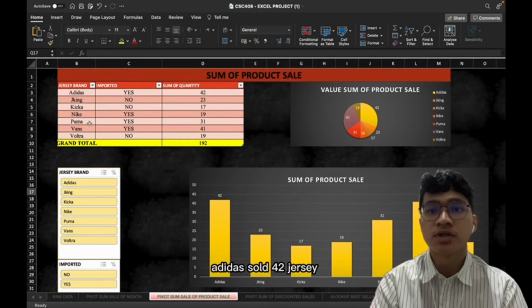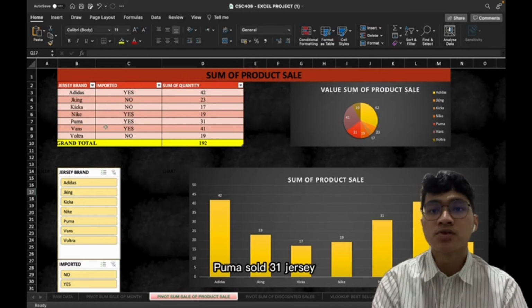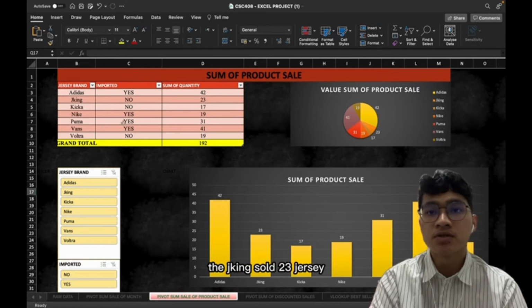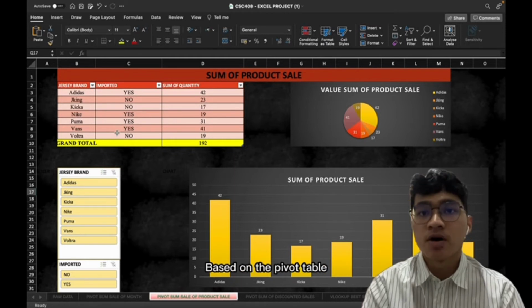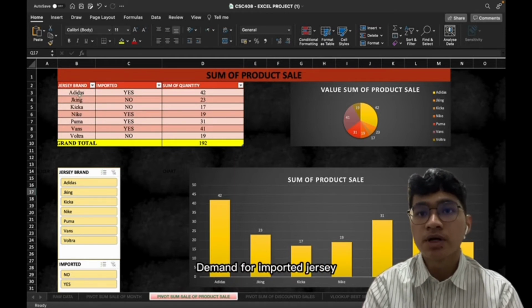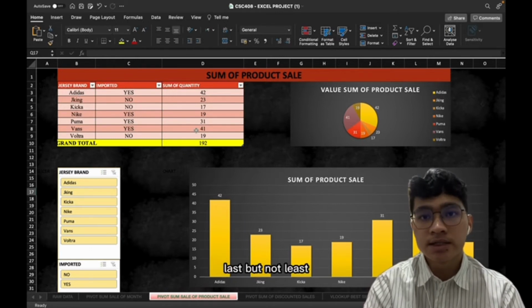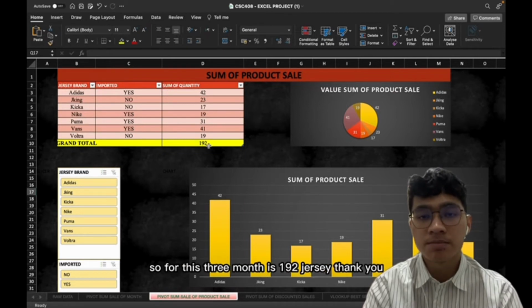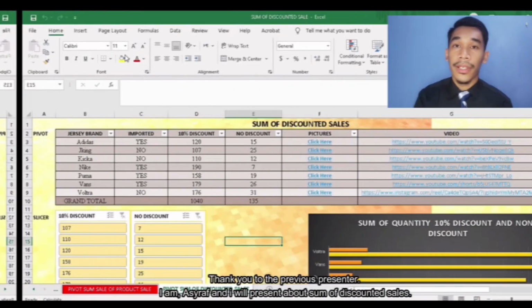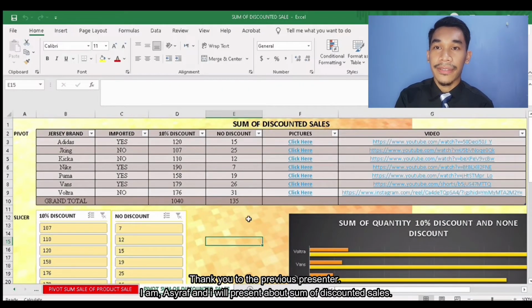Adidas sold 42 jerseys, Vans sold 41 jerseys, Puma sold 31 jerseys, Jerking sold 23 jerseys, Votra sold 90 jerseys, and Kika sold 70 jerseys. Based on the pivot table, demand for imported jerseys is higher than local jerseys. Last but not least, the total of the jersey brands for these 3 months is 192 jerseys. Thank you.